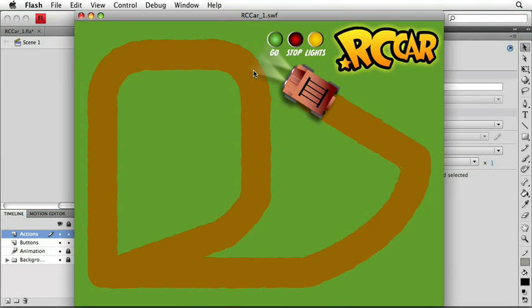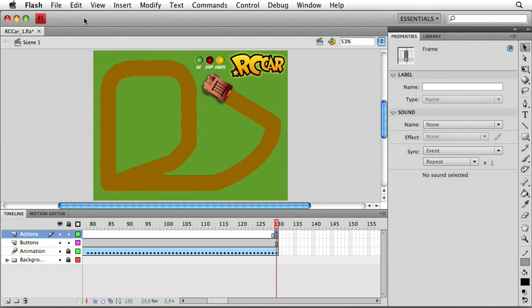Now you'll notice by default, we typically tend to test our ActionScript by going to Control and choosing Test Movie. This is probably the most reliable way of testing ActionScript because what it does is it recreates the same environment that our end user would see, which is a finished SWF file in the Flash player. Go ahead and close down your Flash player window and return back to Flash.